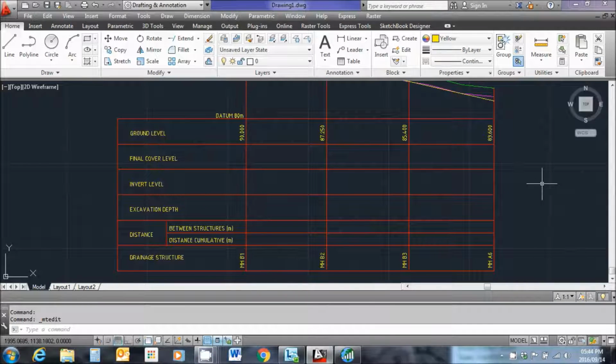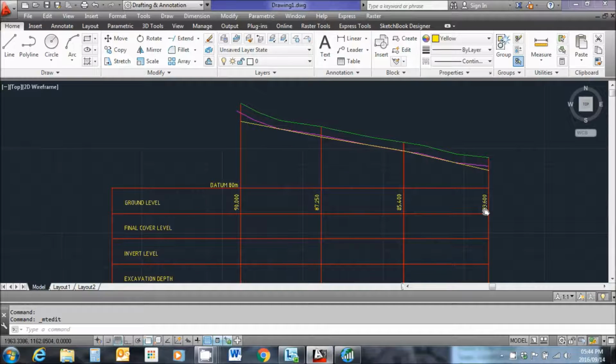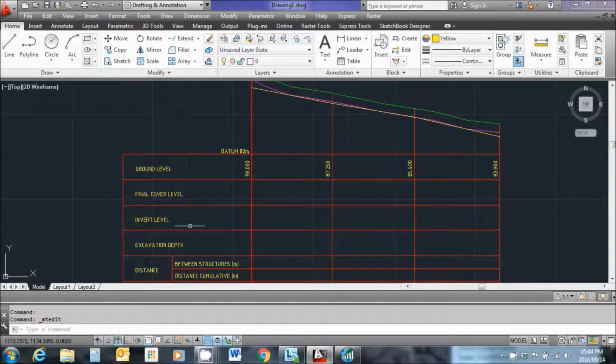Okay, so what we see here is that I've taken the liberty of expanding the table and filling in a bit of information that you might be required to complete in your exam. You'll see on the left hand side of the table I have the ground level, final cover level, invert level, that's of the pipe, excavation depth, distance between structures and cumulative distance, as well as the names of the drainage structures. So the ground levels at the various manholes are filled in, and these correspond with the levels along the ground. I now need to put in the invert levels.